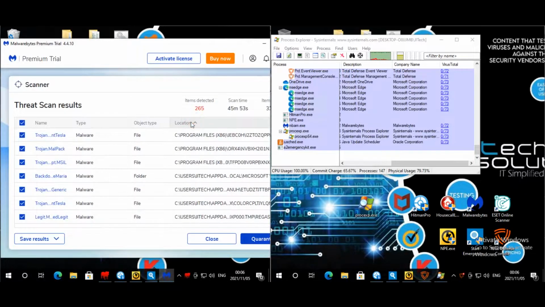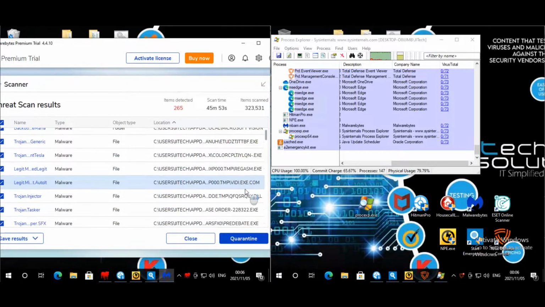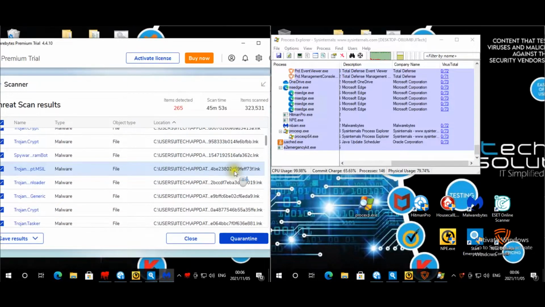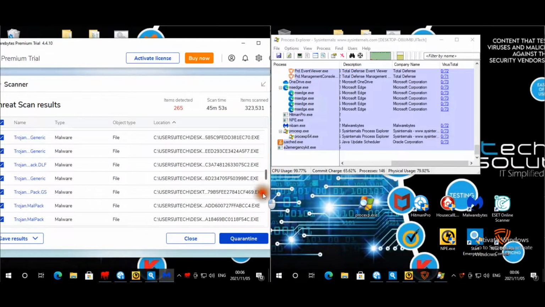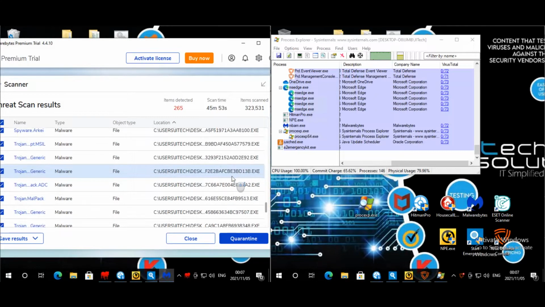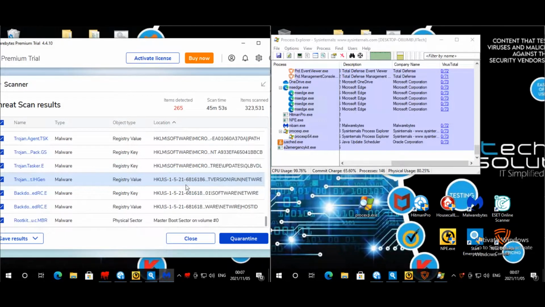Malwarebytes, location, program files, a bit, app data, quite a bit under app data. Okay, then obviously all the malware on the desktop so far. Okay, so then a couple of registry entries, quite a bit of registry entries, and then a master boot sector error.